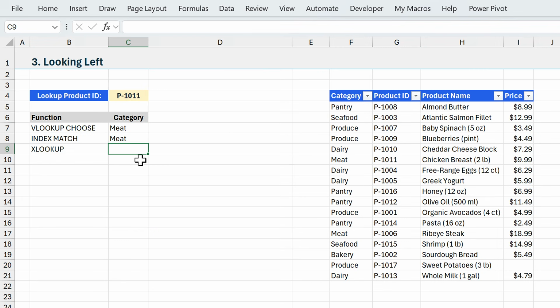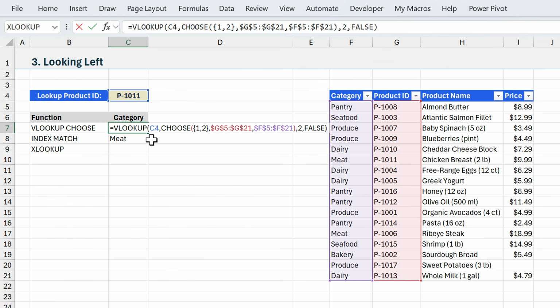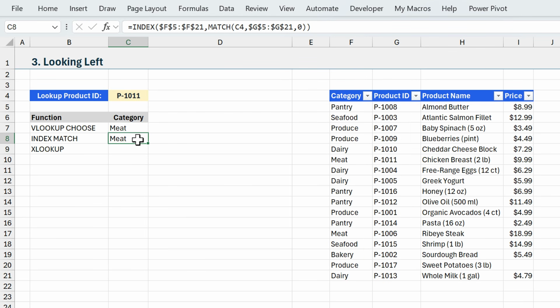Next, we'll look at another common scenario, which is looking to the left. So here I have the product ID in column G, and I want to return the category in column F. Now, typically with VLOOKUP, this was a little more challenging to do. You could use the CHOOSE function to kind of hack it together here, or a simplified version of that was the INDEX MATCH formula. But we can also do this with XLOOKUP, and it's much easier.